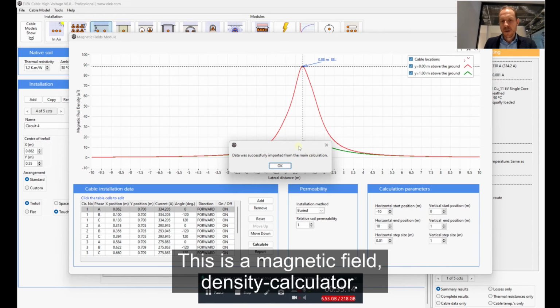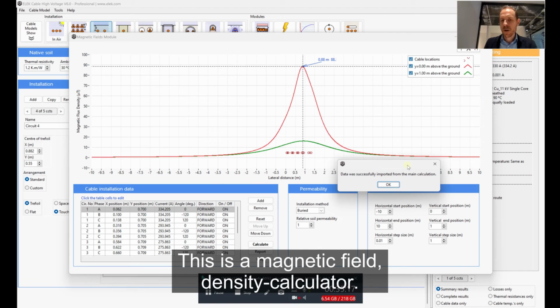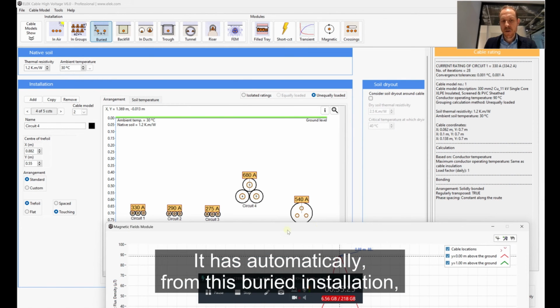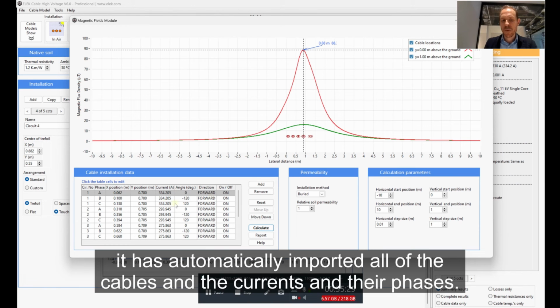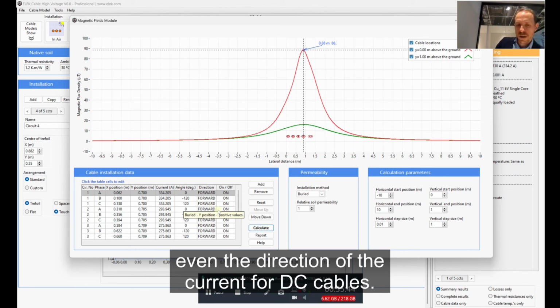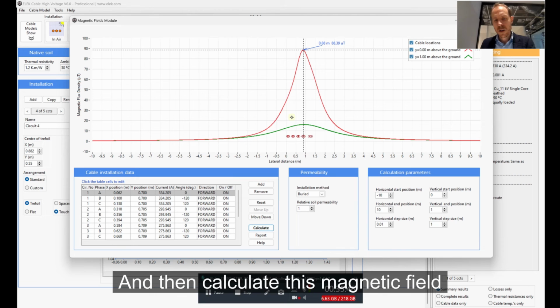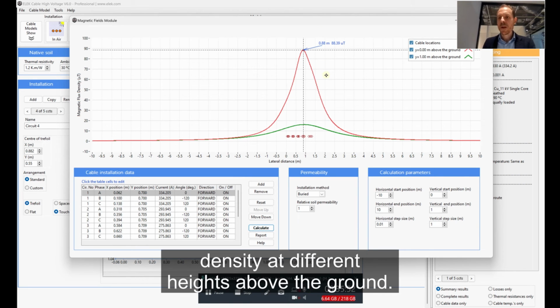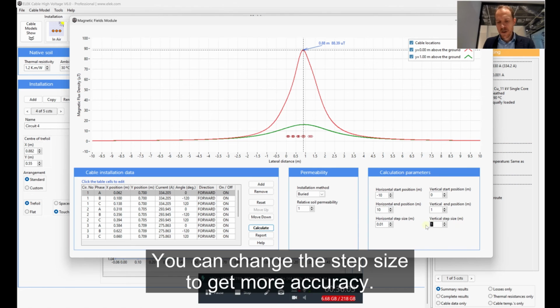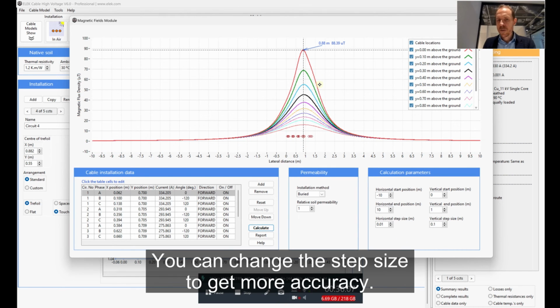Magnetic fields. This is a magnetic field density calculator. From this buried installation, it has automatically imported all of the cables and their currents and their phases. You can change all of this information. You can switch cables on or off, or even the direction of the current for DC cables, and then calculate this magnetic field density at different heights above the ground surface, where a standard height is 1 meter above the ground. You can change the step size to get more accuracy.